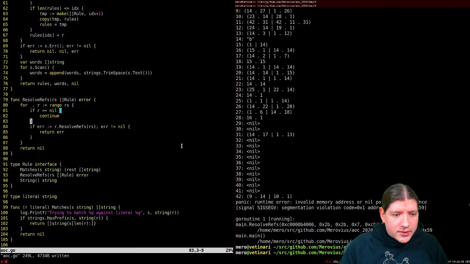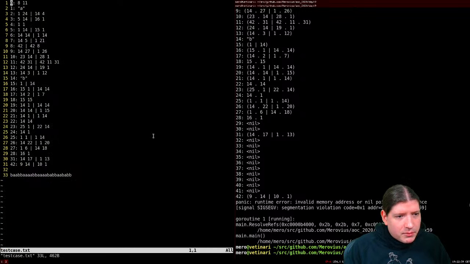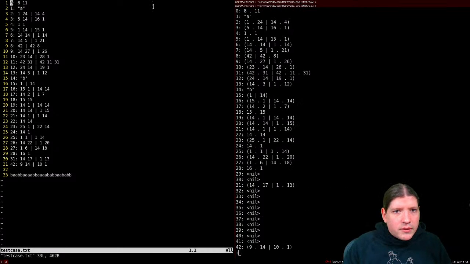Okay, does it parse the rules correctly? Let's just go through everything we can possibly think of for why this would be wrong. So 0 is 8 and then 11. 1 is just a literal A. This makes sense. 2 is an alternation, either 1 and then 24 or 14 and then 4. Right. Yep. Yeah, this just looks fine. There's nothing wrong with the parsing.